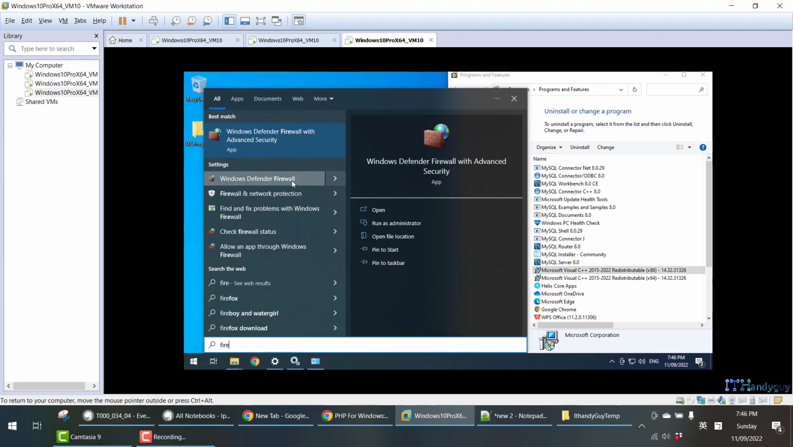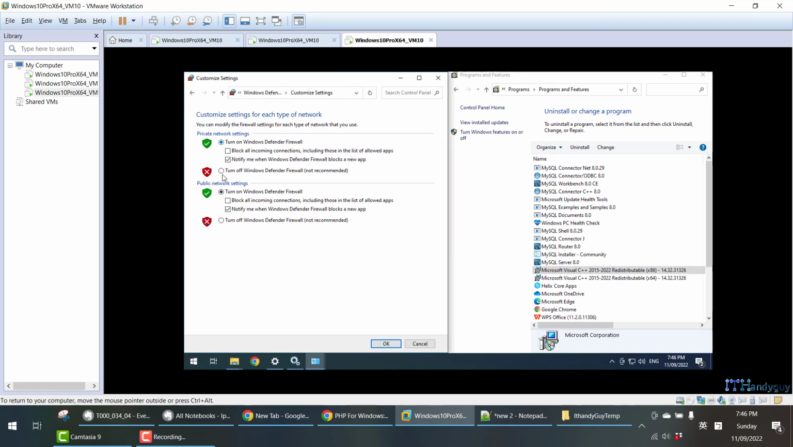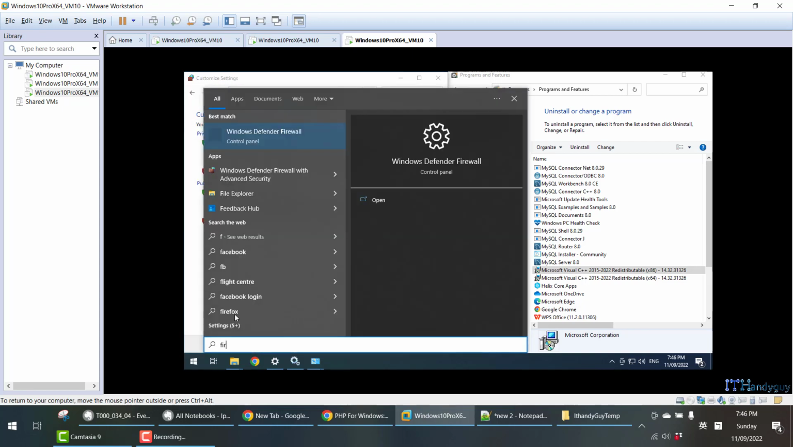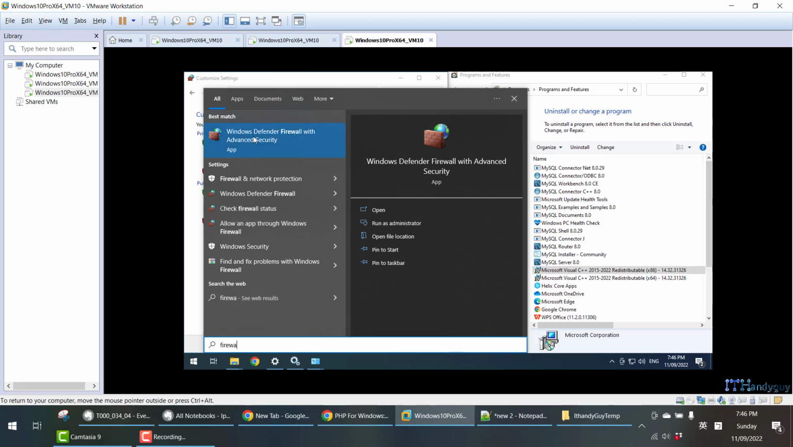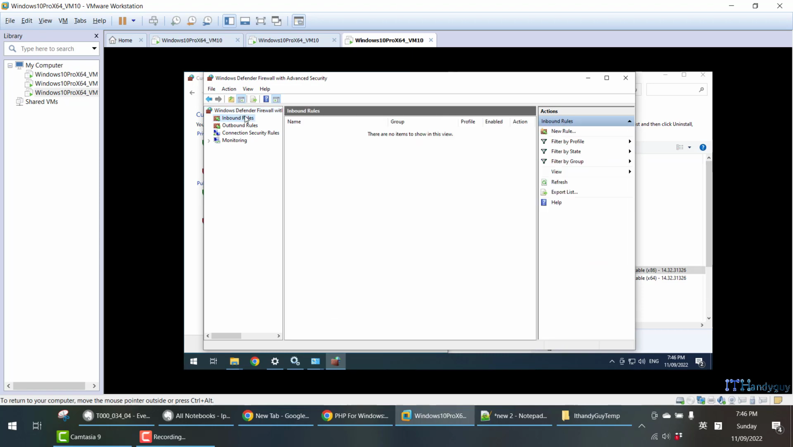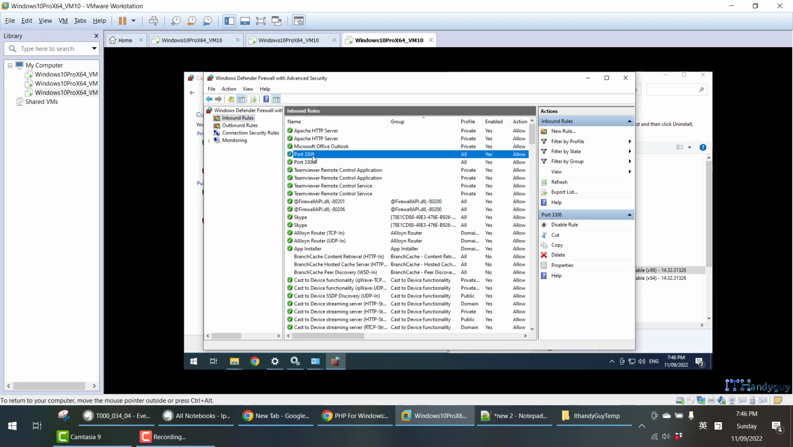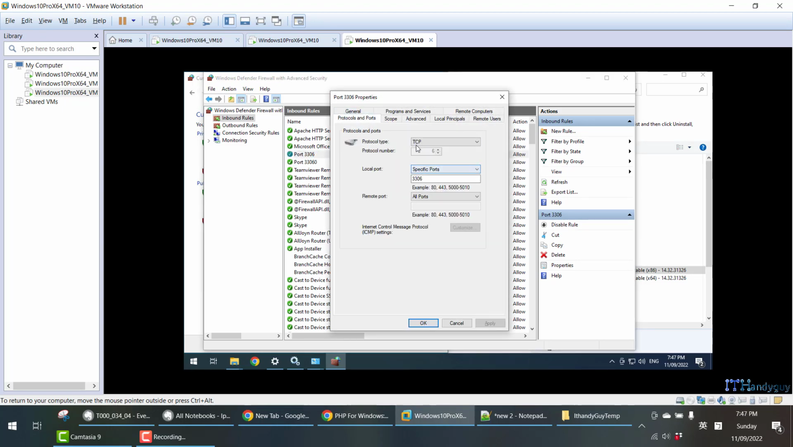Okay, this is my firewall. At the moment, the firewall is currently on. So I am going to firewall advanced settings. So this is firewall advanced security. Over here, I go to inbound rule. I can see there's a port 3306 and a port 33060. If I click that, I go to port and protocol. I can see the protocol is TCP, and the local port is 3306. Remote port is all ports.